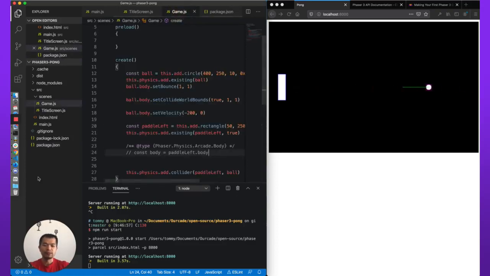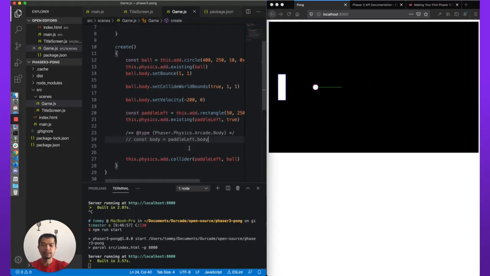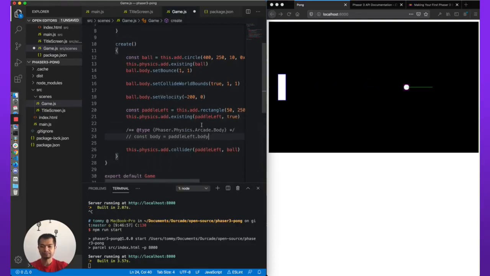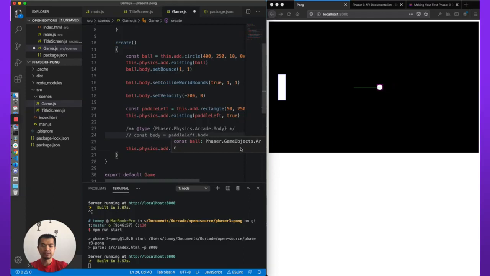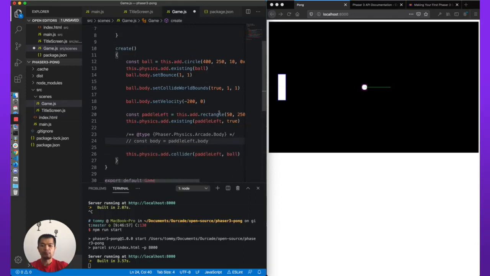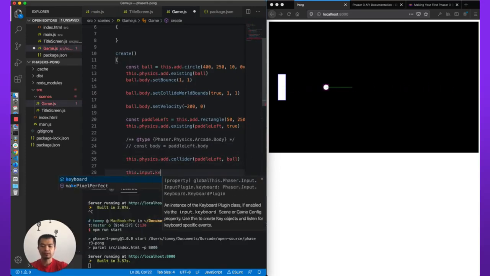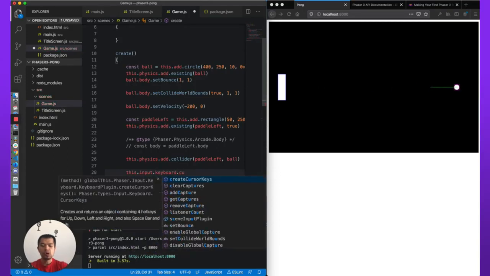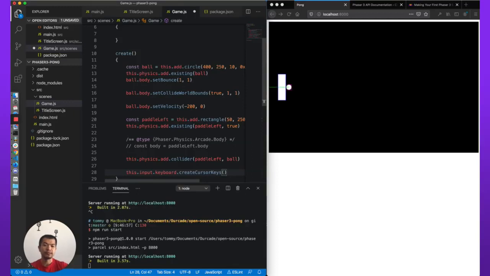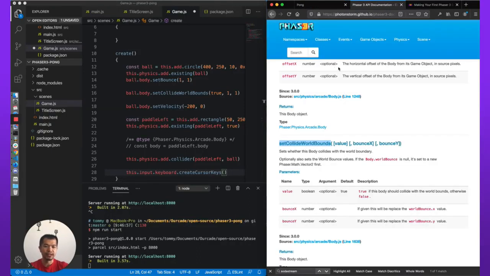So now we're going to make this paddle move. In our game.js scene in the scenes folder, we left off creating this rectangle that is our paddle. In order to make it move, we need keyboard input. We're going to use the arrow keys up and down to move the paddle up and down. To do that, we need to use Phaser's keyboard input system. So it should be this.input.keyboard.createCursorKeys. Create cursor keys creates a default set of cursor keys, the up, left, right, and down arrow keys.